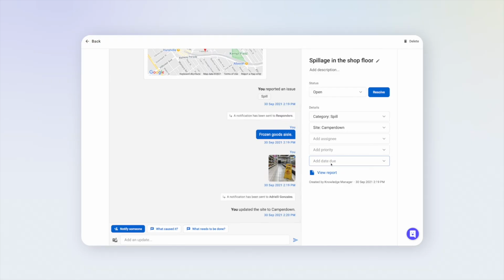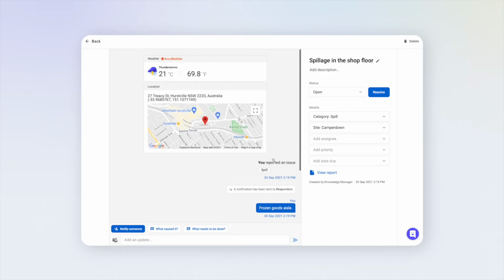To help you and your team track changes that take place, the activities screen logs each update with timestamps in a conversational style. If you have location services enabled, you'll see that your location and the weather condition at the time are automatically captured as well. Once the issue has been addressed, you can click Resolve to mark it as done.